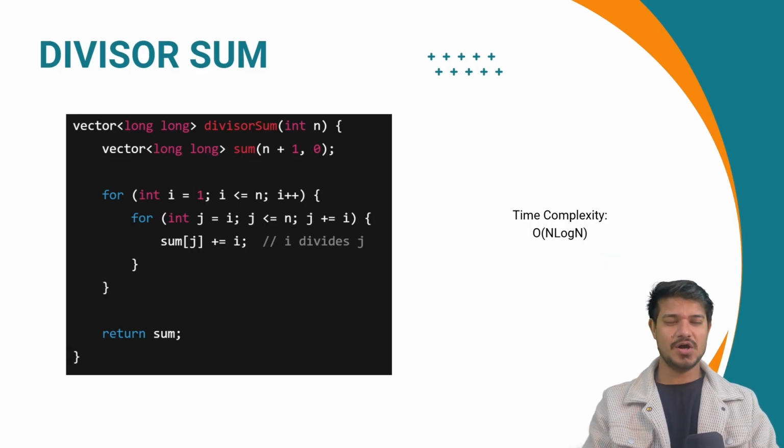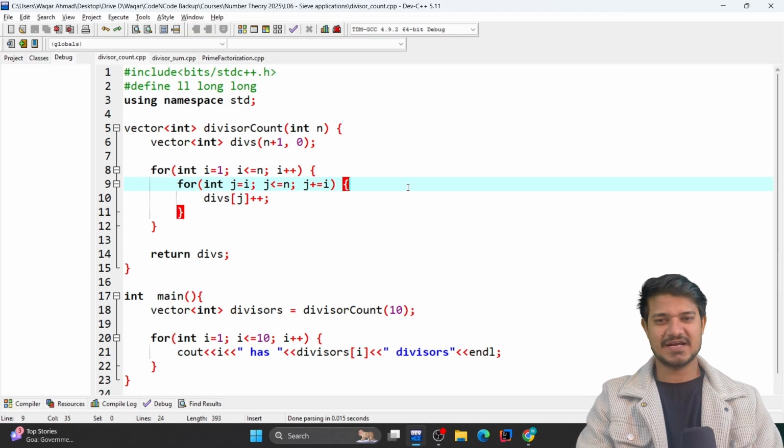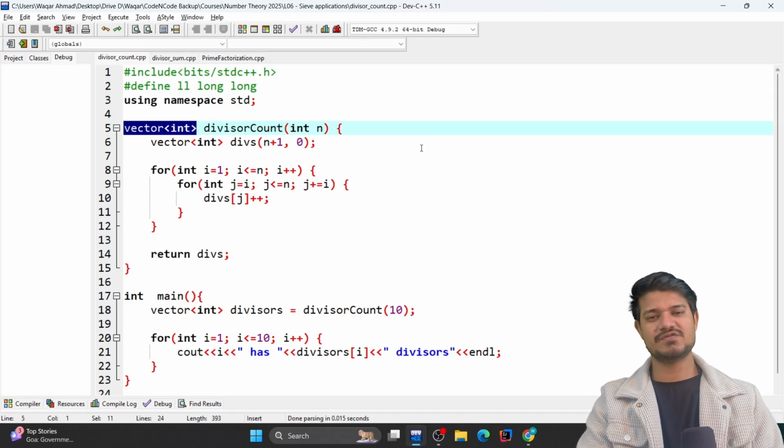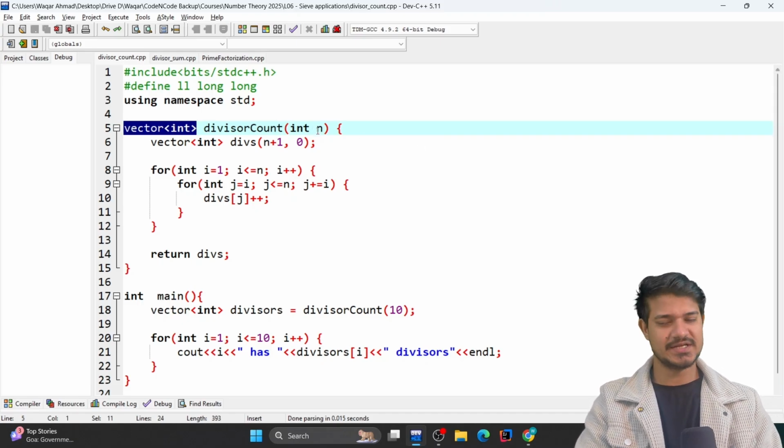Now that we have all of this, let's go ahead and take a look at the implementation and run the code and test it with some examples. All right, so let's take a look at the implementation. We have the divisor count function that returns a list of integers, basically a vector of the divisor count of all the numbers in range 1 till n.